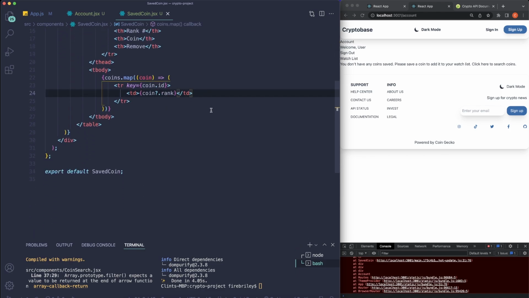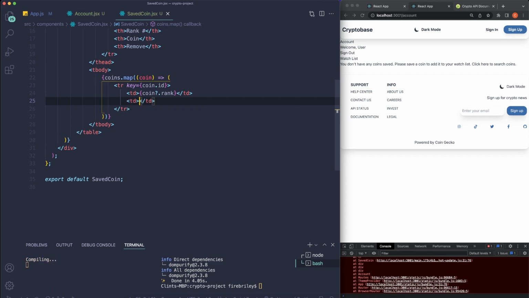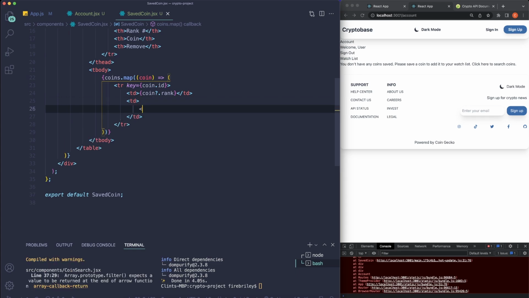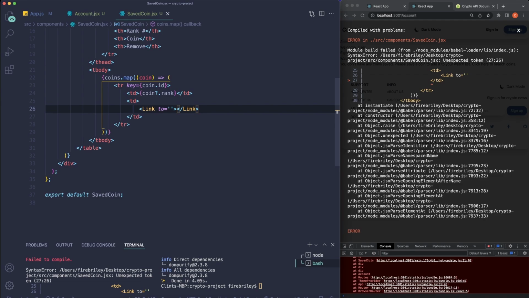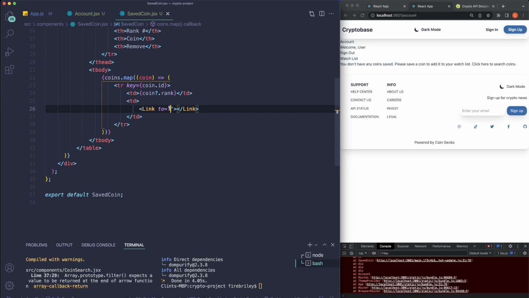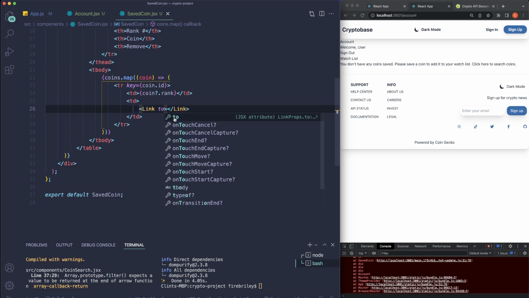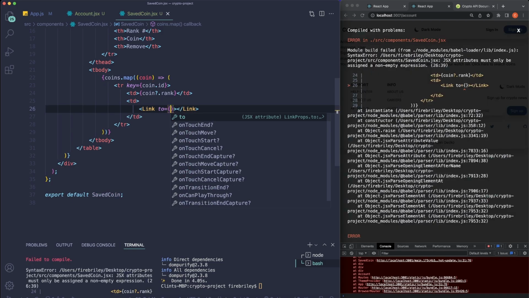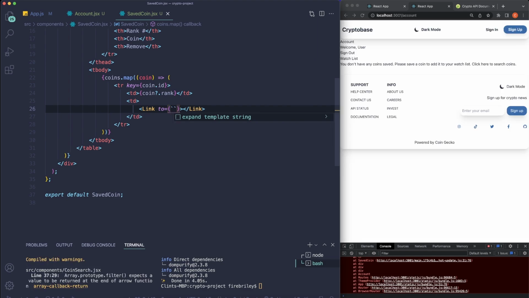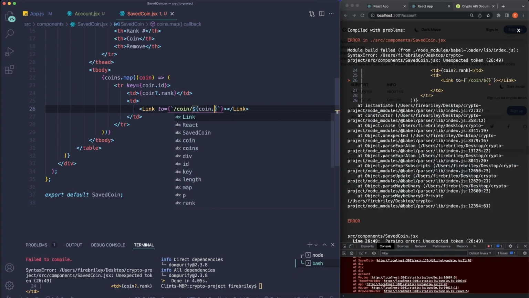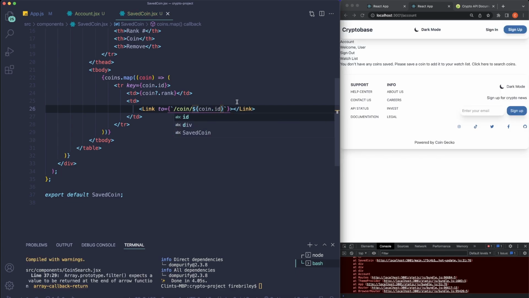So coin rank there. Now underneath that, we're going to have another table data here. And this is where I want to have a link so a user can click the coin and go to that coin. In here, the path is going to be coin. But let's go ahead and get rid of that. What we actually want to do is use curly brackets, because we're going to be using our template literal, if you remember, right? So what we're going to say is /coin/ and then we can use our template literal here. We're going to say coin.id. Okay, so that's what we need to do there.